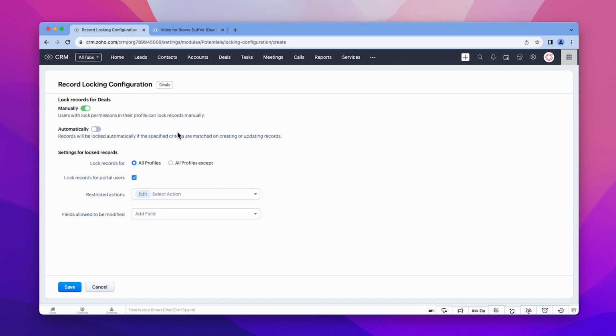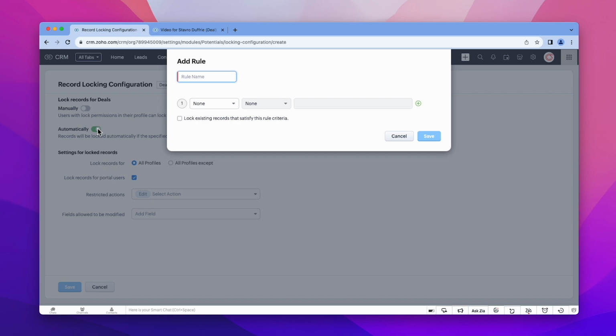There are two ways to lock records: manually, where only users with this permission can do it, or automatically, when the record will be locked if it meets a certain condition. We will do it automatically, so we deactivate manually and activate automatically. Let's name it. And now we will assign the criteria I mentioned earlier.